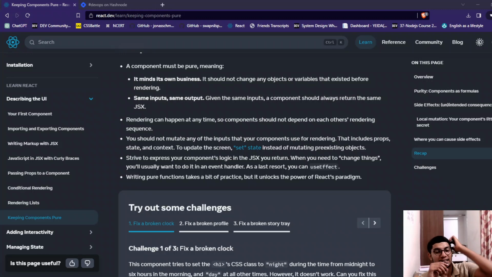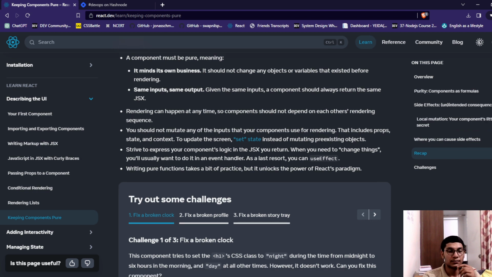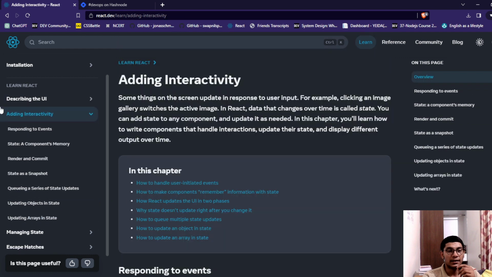We are on a different topic. We are going to talk about rendering, adding interactivity.